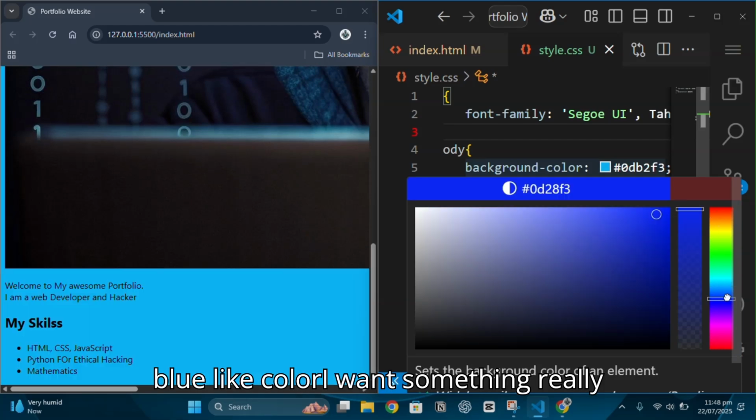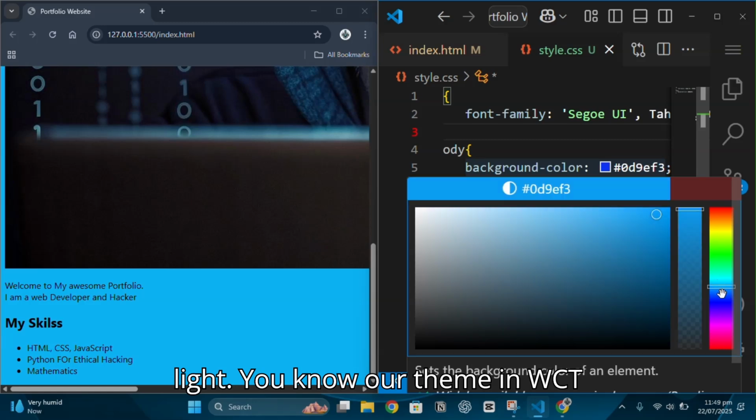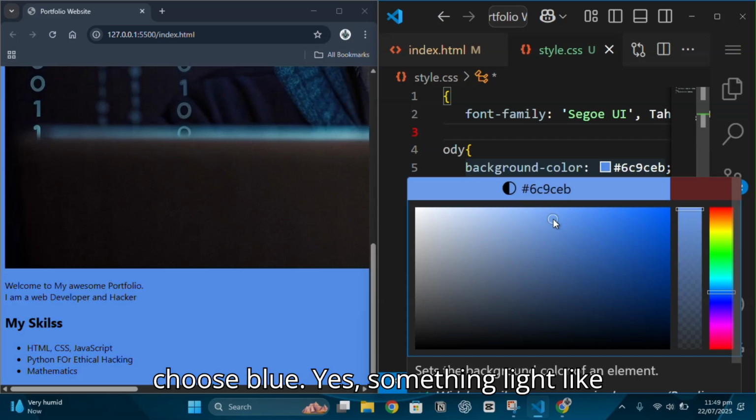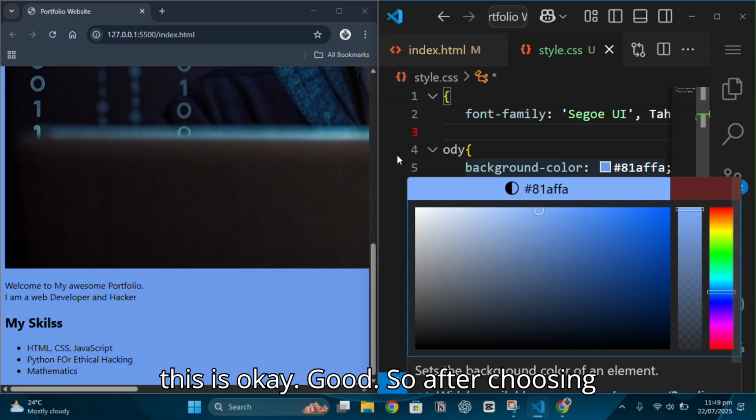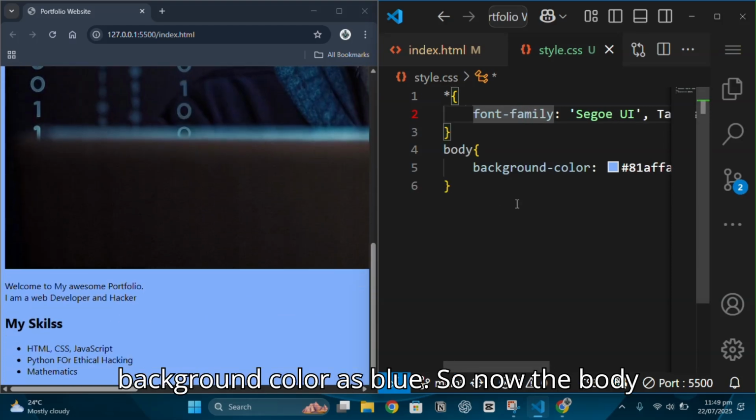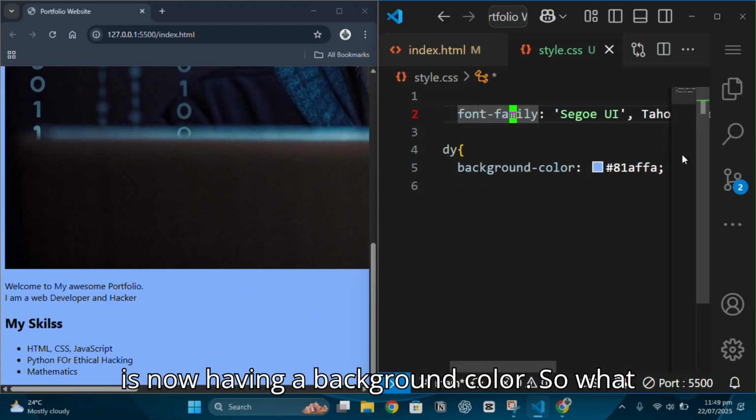I want something really light. Our theme in Wsuits Industries is blue, so we're going to choose blue. Yes, something light like this is okay. Good. So after choosing this light blue, we now have our background color as blue. So now the body is now having a background color.